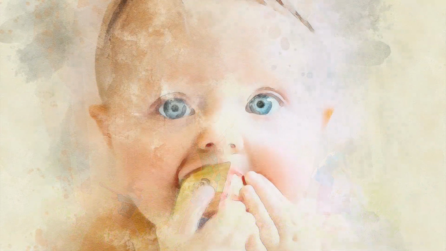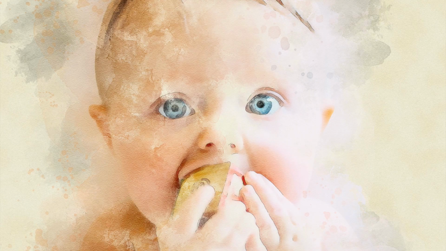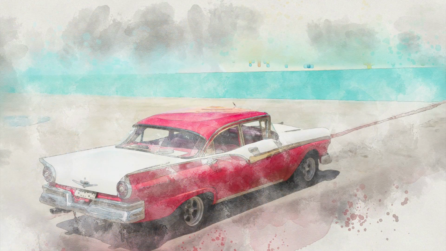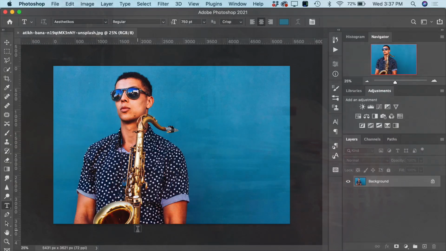So the first step is to install the action itself and also the included custom brushes file. Now, if you're not familiar with how to install brushes or actions into Photoshop, please refer to our separate video tutorial on how to install these components into Photoshop. Now, once you have installed the action and the included brushes into Photoshop, here's how we use it.